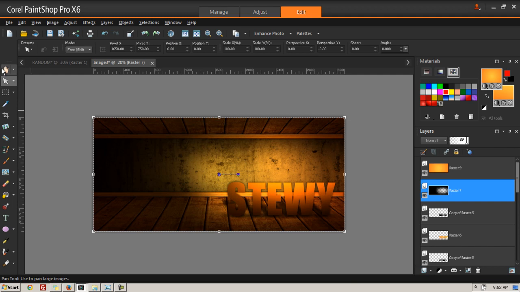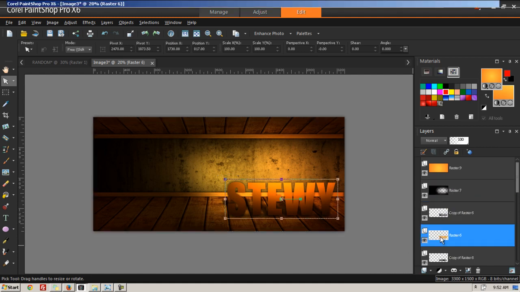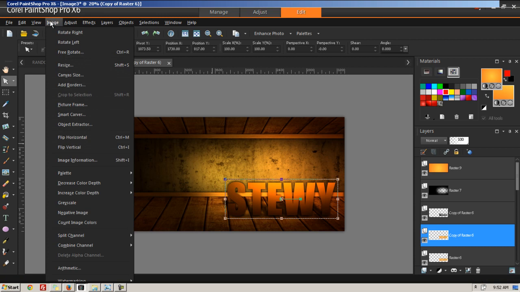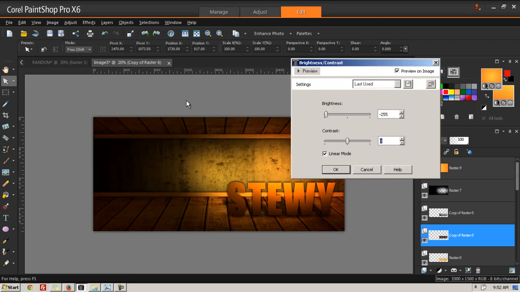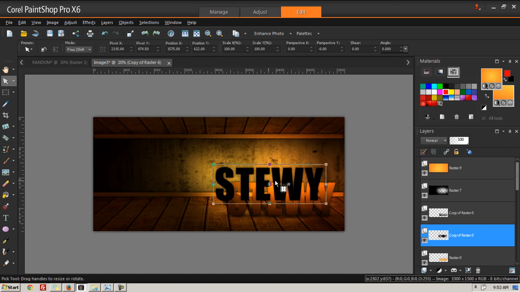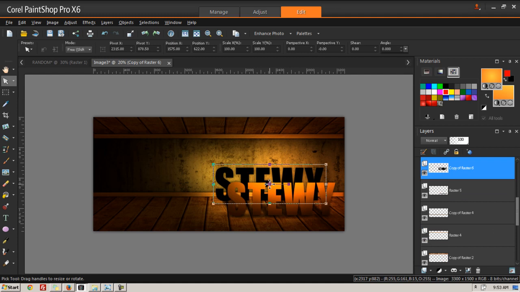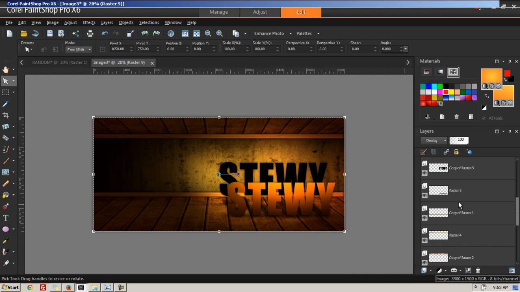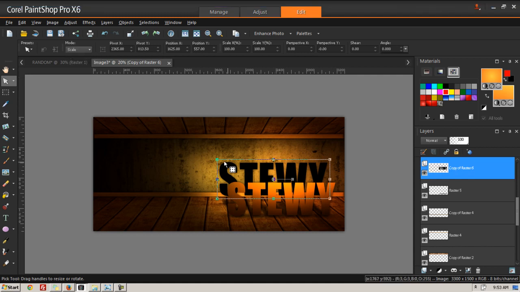Adjusting the opacity of the dark layer. Alright, so now for the shadow on the wall. So go to the text layer again, duplicate it, go back to adjust brightness, contrast, reduce the brightness to zero, well, to the lowest, and then I'm going to move it back. Bring it below the text layer so that it falls behind, and then now I can scale it up a bit. Select it, ensure that it changes to scale and scale it up a bit.